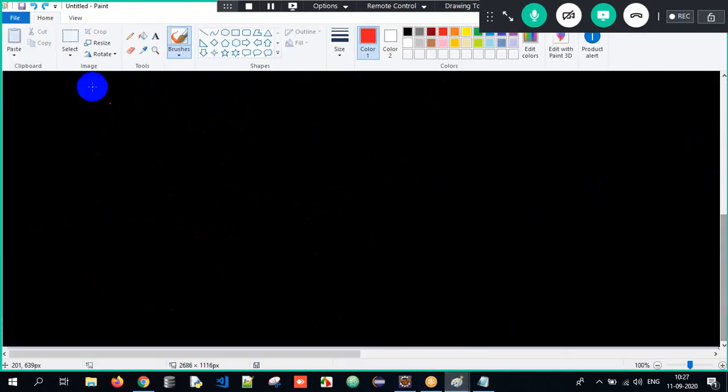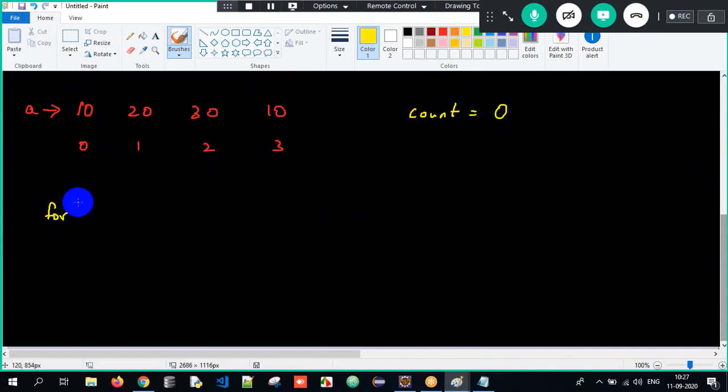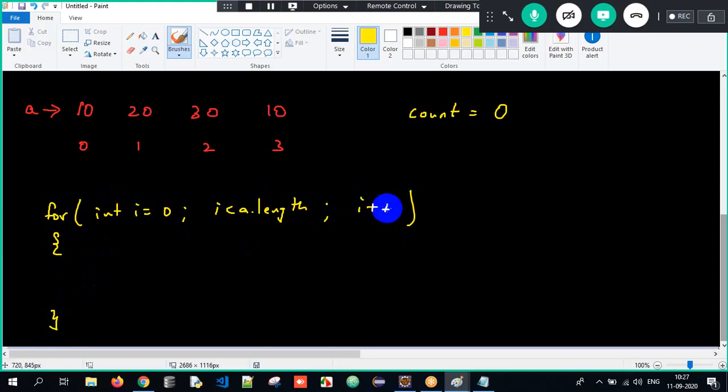Imagine your array stores 10, 20, 30, 10 at index positions 0, 1, 2, 3. This is array A. What am I supposed to do? There is one counter variable initialized to 0. I have to run one for loop: int i = 0, i lesser than a dot length, i plus plus. This schema will be the same. I check if element is equal to a of i, and if so, I just do count plus plus.